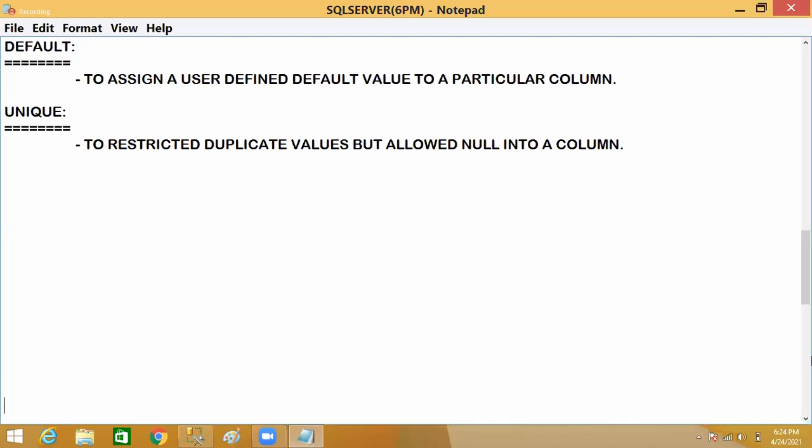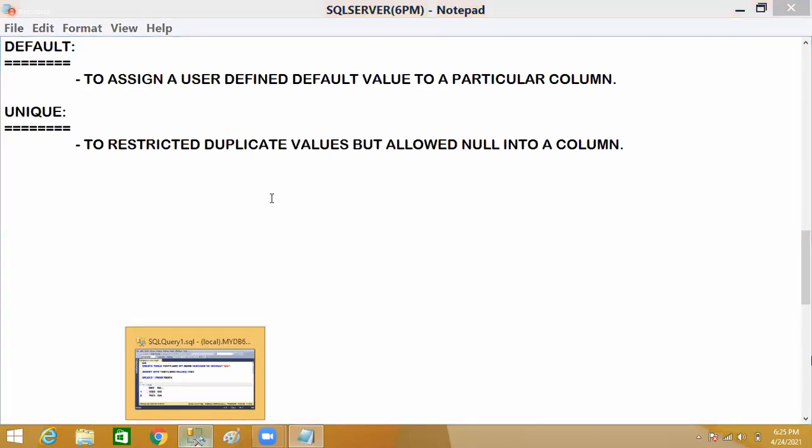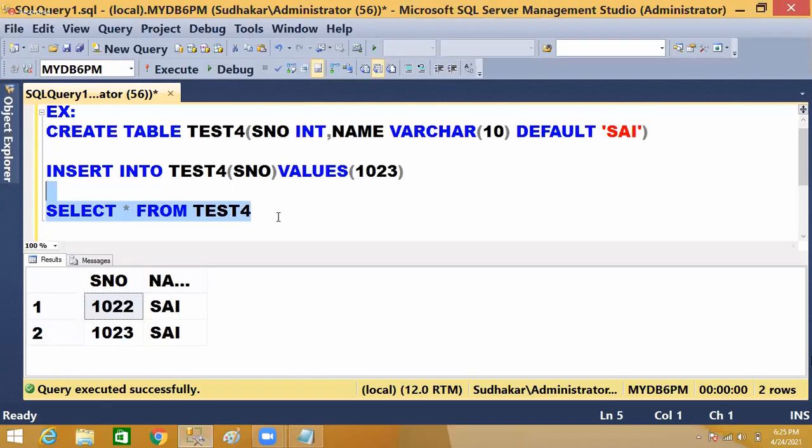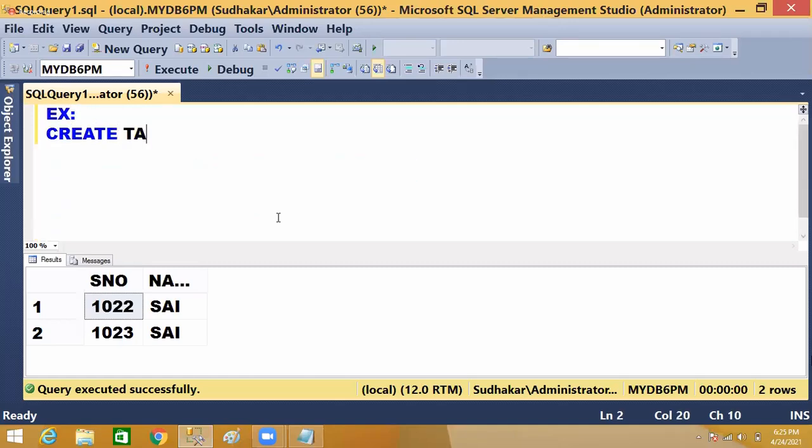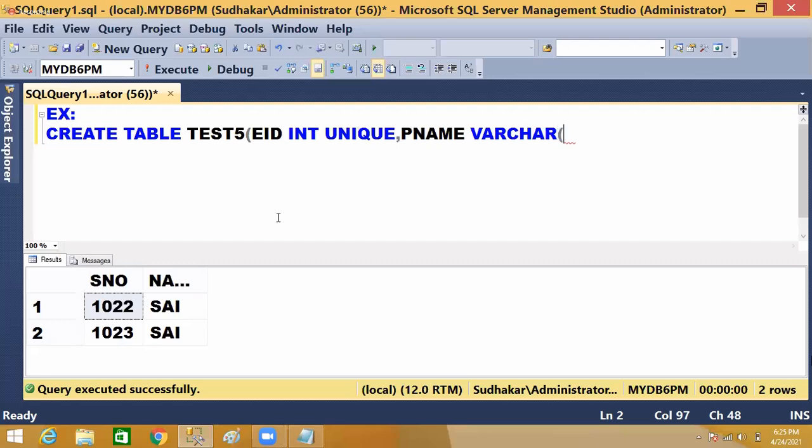Now you can see one small example on this. So I'm going to create a table, test number 5, and I want to say EID. So I'm passing unique here, and I'm passing some product name. If you want to enter product on product name, you can apply your unique here.